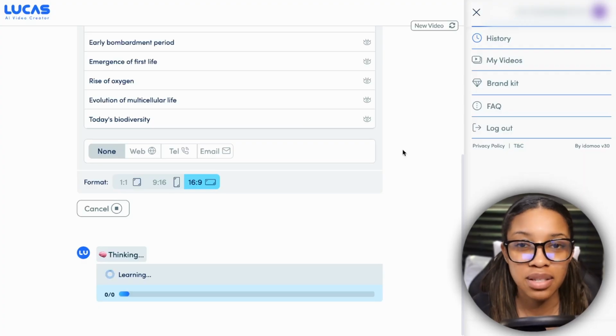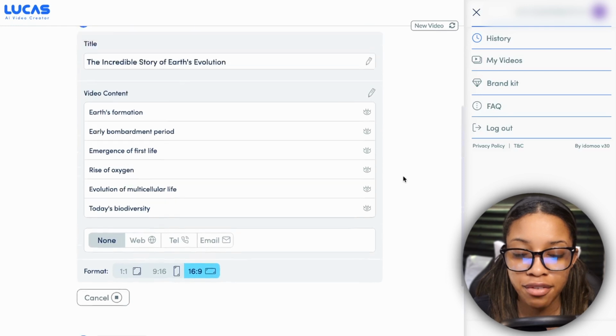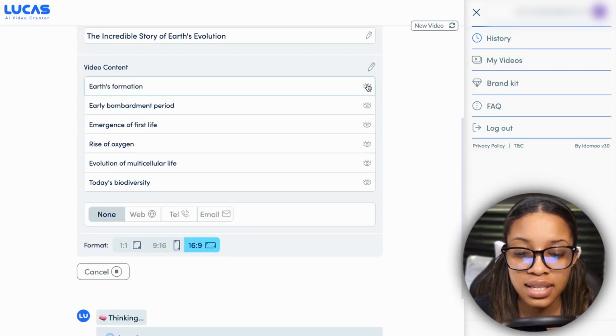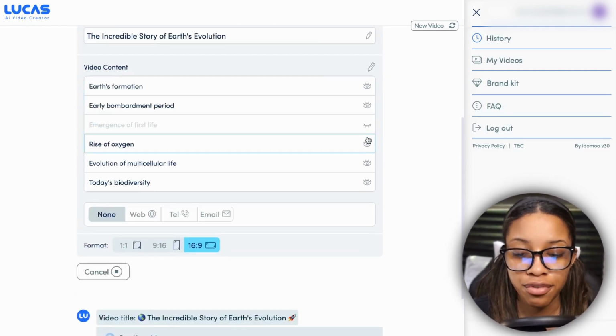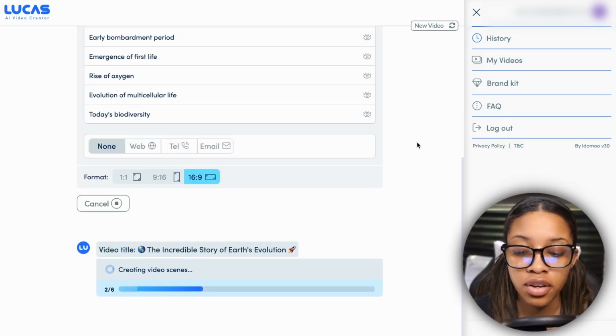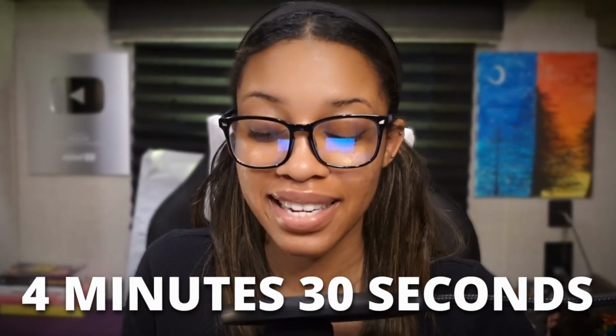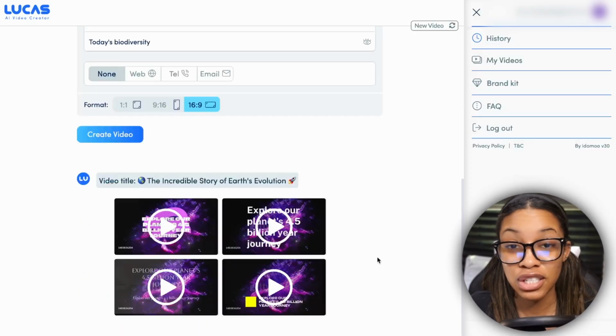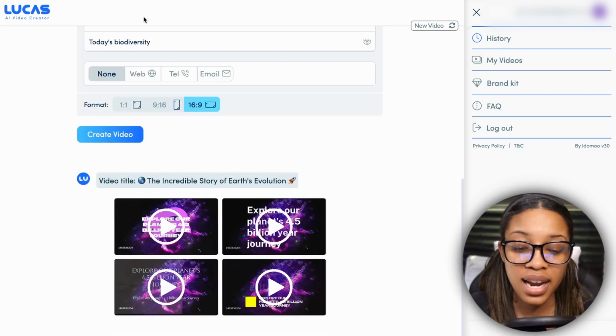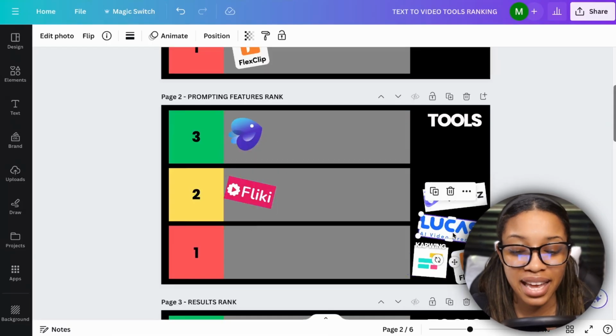So far, this one is actually really slow in comparison to the speeds of the other two. As it's creating the video, what I do like though, it gives us this section where it organizes the video in different content sections, and you can choose whether you want this to be in or not into the video. So I think this is definitely a plus. And 4 minutes and 30 seconds later, the video is created. That is the slowest one of the day. We're gonna have to go ahead and give Lucas a 1. Now let's move on to tool number 4, Kapwing.